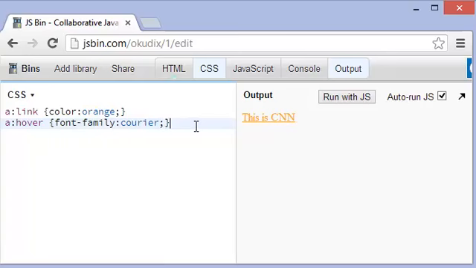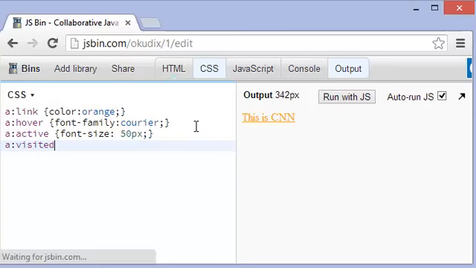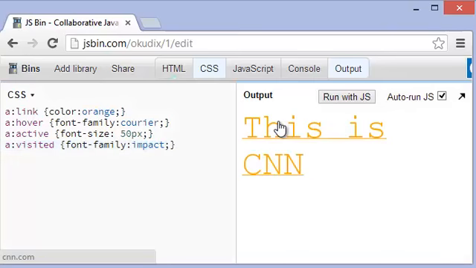Now, you can also change the active. What this means is that when you click on it, it will make a certain property here. Let's do font-size, and we'll make it 50 pixels, okay? And I'm just going to go ahead and add in the last one here, and we're going to go to a:visited, okay, and that means if you visited before, and let's make it something like font-family Impact.